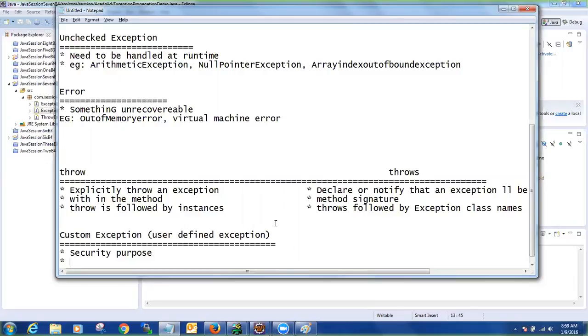Custom exception. Why do I need a custom exception? Why does a user want to create an exception of his own? Sir, privileges, priorities. Privileges, priorities. I think Vikalp, you are giving me all the object-oriented programming concepts back to me.